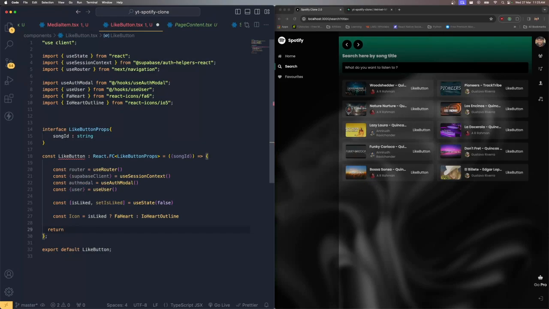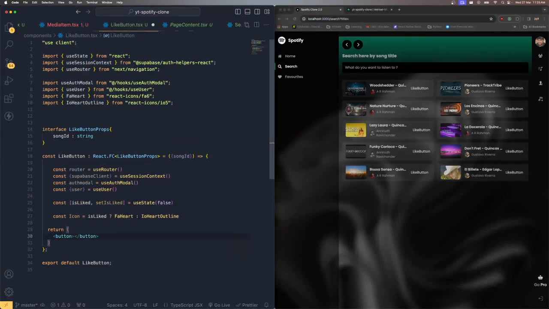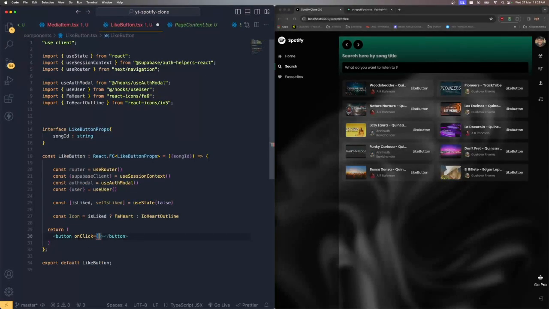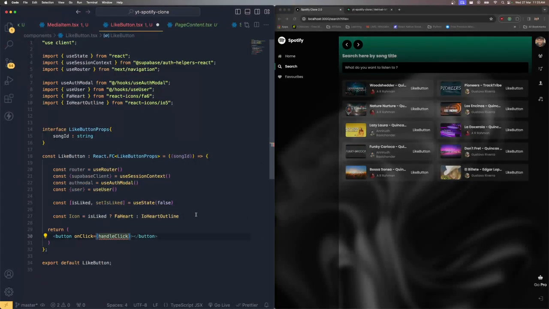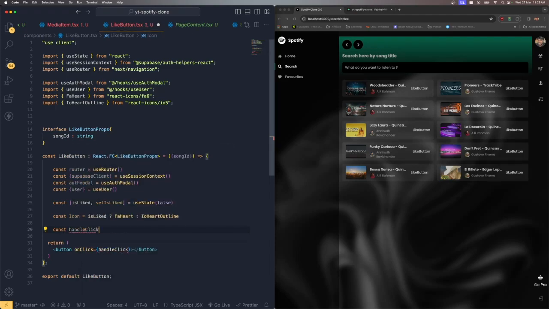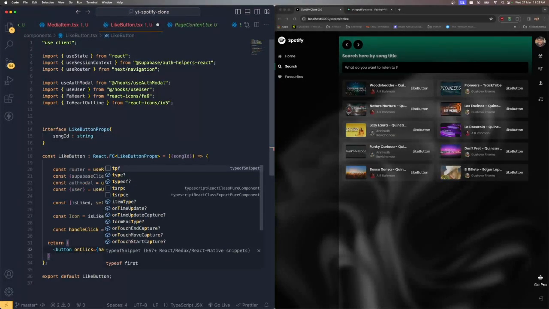Oops, already we have the return. So here I'm going to bring a button. Inside this I'm going to have an onClick event, because the click event is really important. So I'm going to call handleClick, and I'm going to create a new click event. So const handleClick is going to be a function, and that function should be an asynchronous function, right?